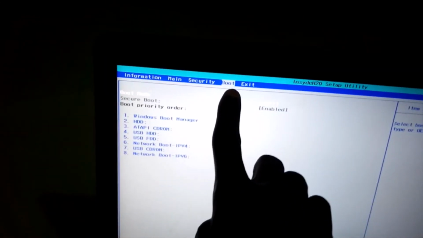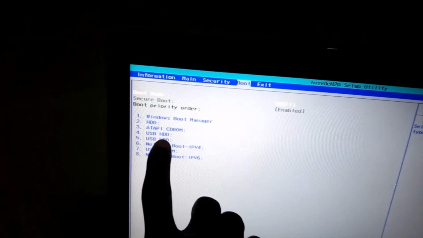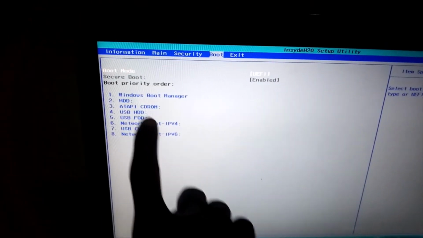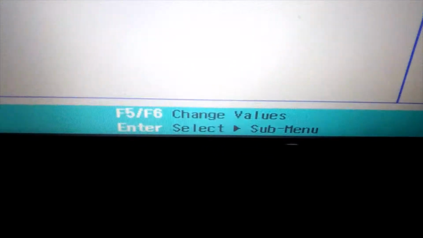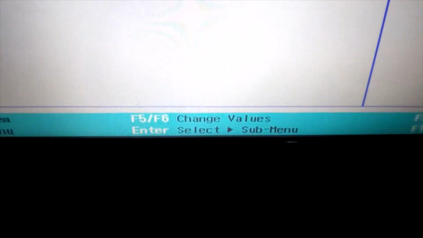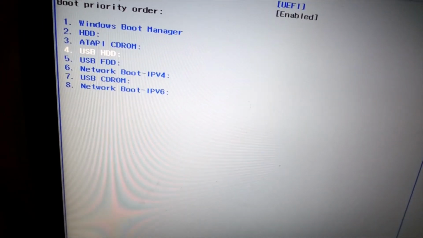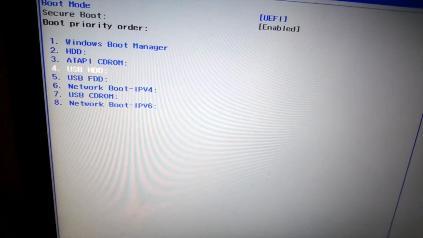So you move to boot. Around here you have boot. Okay, so you see where the USB is, you move it to the first to become number 1. Okay, so how are you going to do that? You check down there, you are given the instructions. So you use F5 or F6 to change the values. So we are going to use F5 to move it to the top. So scroll down, you scroll down to USB HDD, that is USB hard drive.